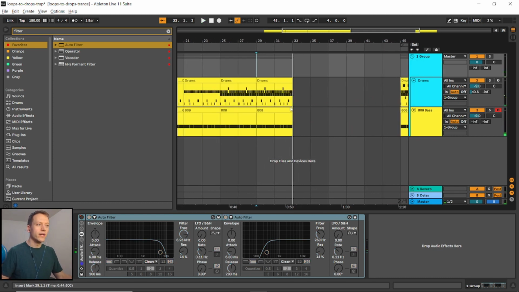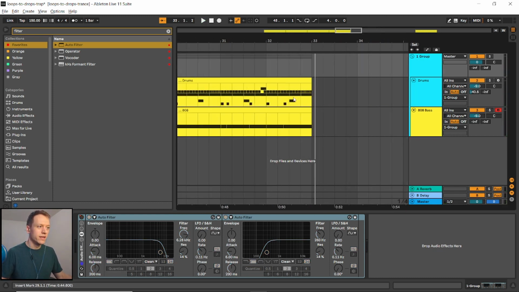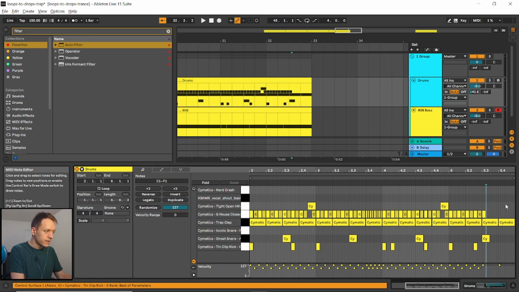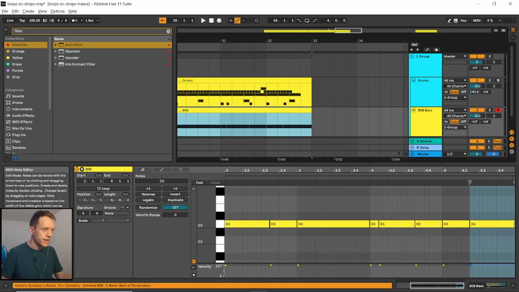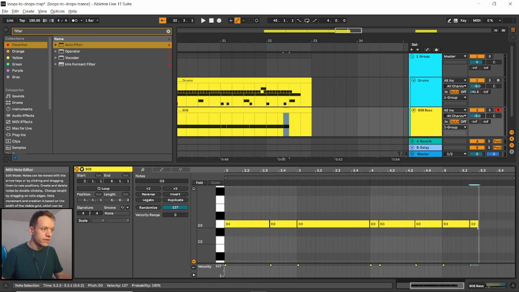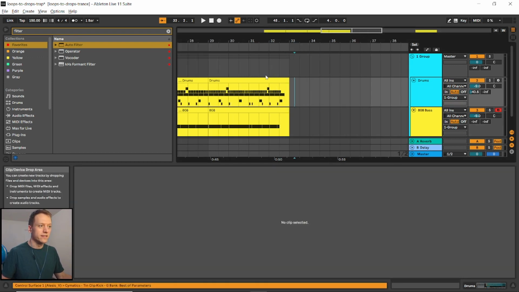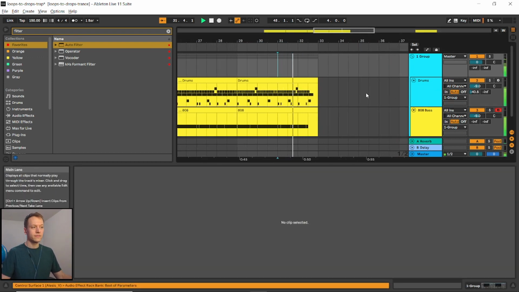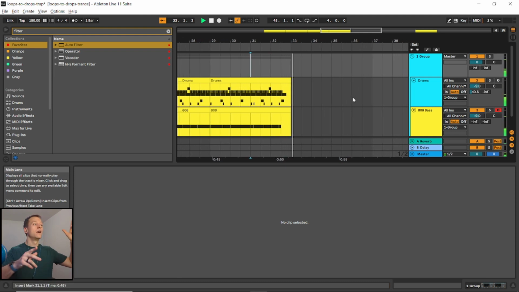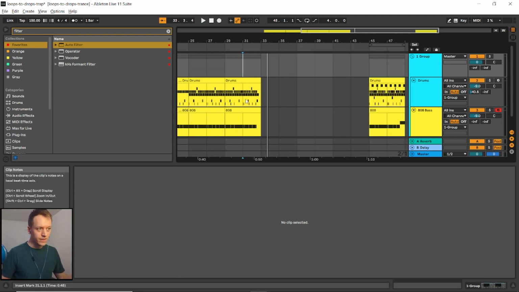And one more thing we can do to enhance this anticipation is we'll get rid of the drums and 808 after this snare. So delete here, shorten the last 808 note. Okay, together that sounds like this. All right, let's keep going.